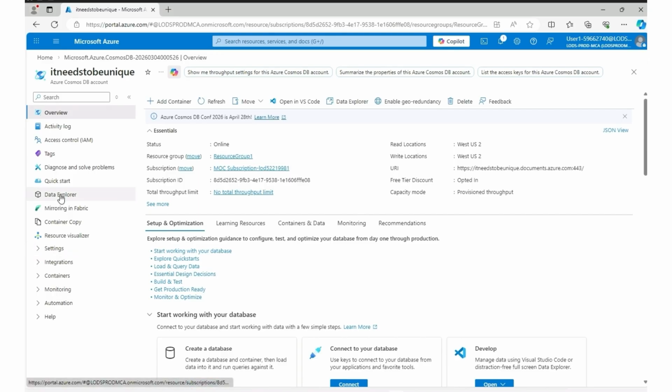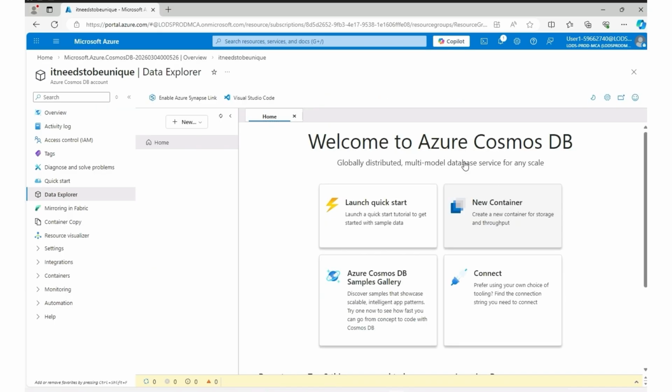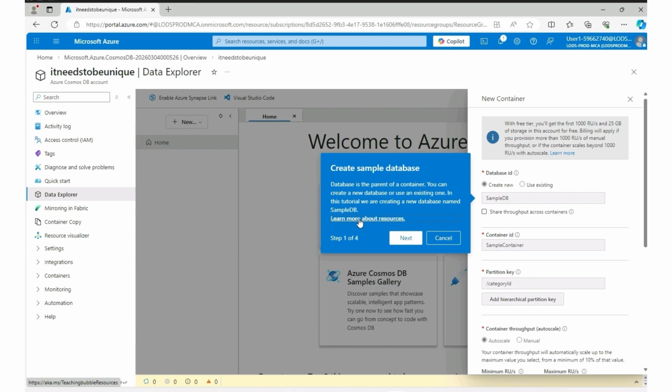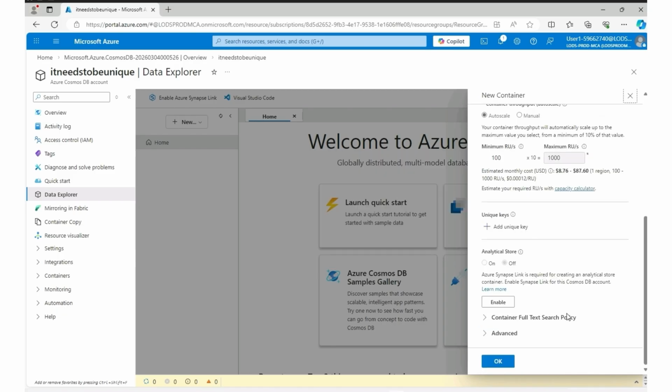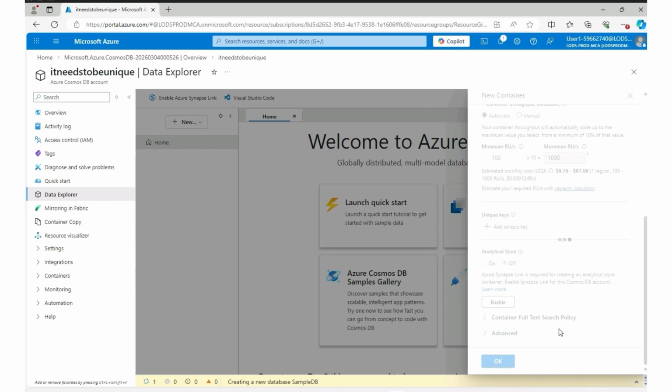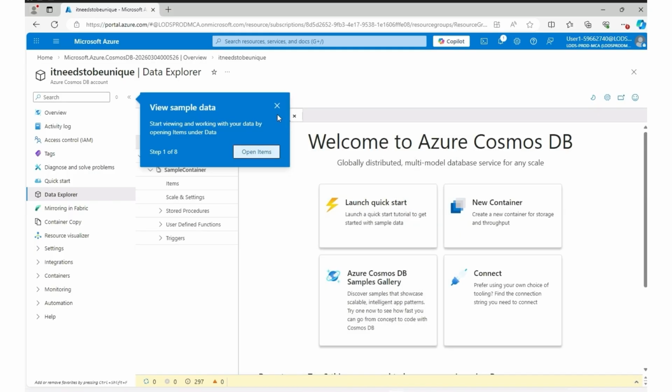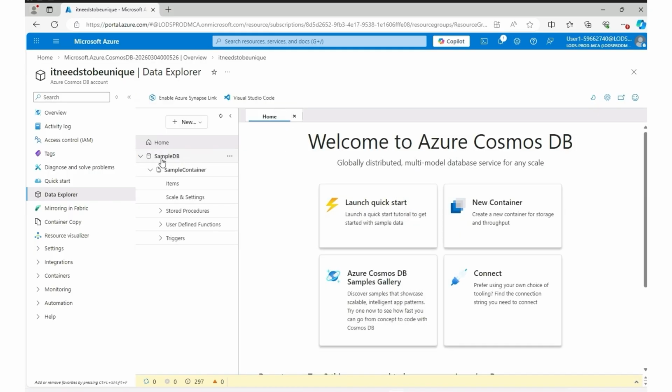Let's go to the left-hand side and select Data Explorer. We will launch a quick start. This will allow us to work with a data set that is predefined, a sample database. So we'll pretend we have an environment running already. Let's use the sample container that works for us. Hit OK. Perfect. So you can see the sample DB created.